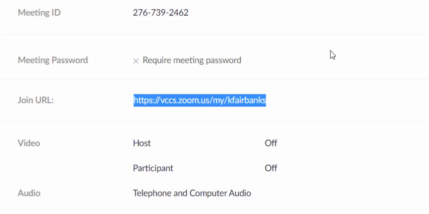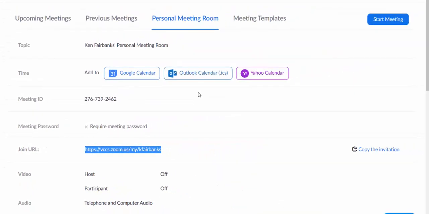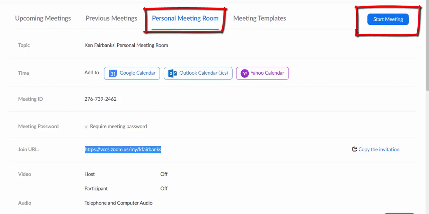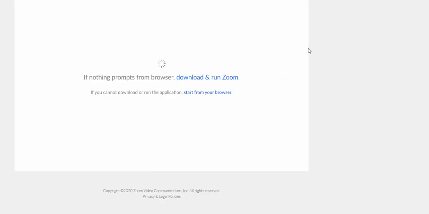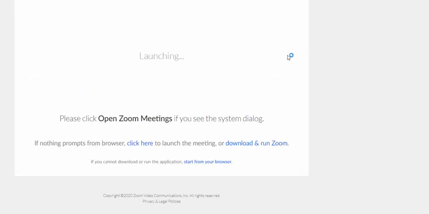If I'm hosting a meeting and I've sent my link out to my fellow classmates, I want to come back to this page to join as a host. This is very important. If you want to join as a host, you want to come back to this page, come back to the personal meeting room, and you'll see that there is a button in the upper left or upper right hand corner that says Start Meeting. If you click the Start Meeting button, you'll see that it will download a little application and it will launch your meeting.